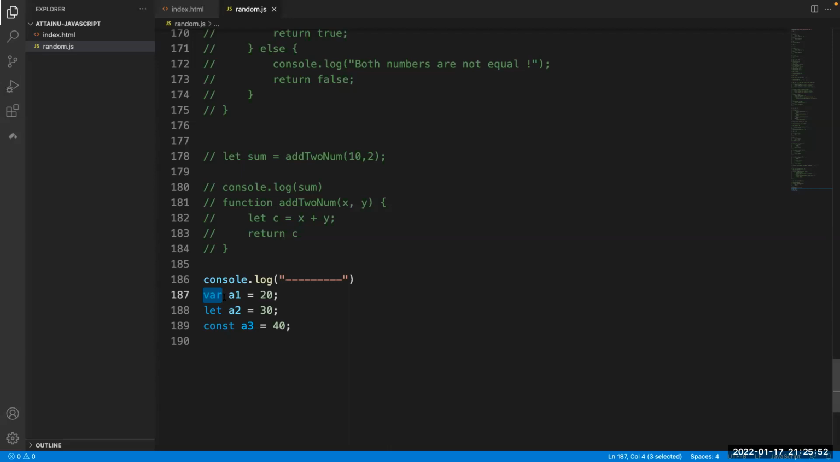So can you repeat: var we can use before declaration, but we cannot use let and const? Yes. See, var you can use before declaration also, but let and const you will not be able to use it. It will throw an error.